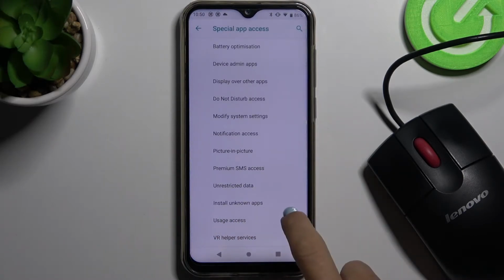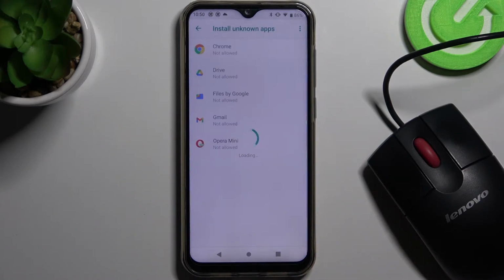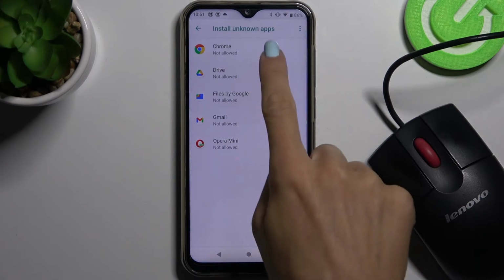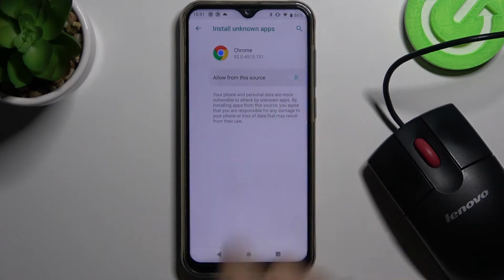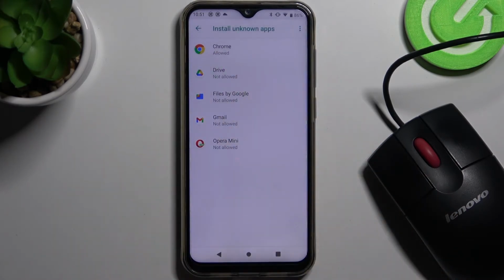Here you will notice install unknown apps, click on it to open, and now choose the source that you would like to give this permission to, for example Google Chrome, and click on allow from this source. And that's it. From now on you will be able to install apps via Chrome, and you can do the same stuff for any other app that you would like to install another app from.